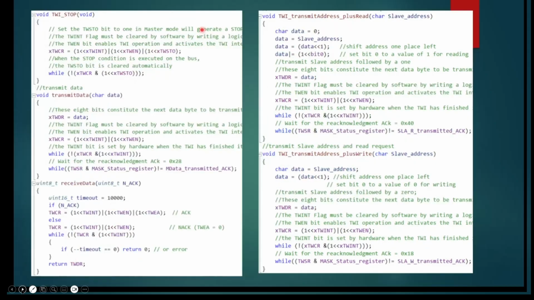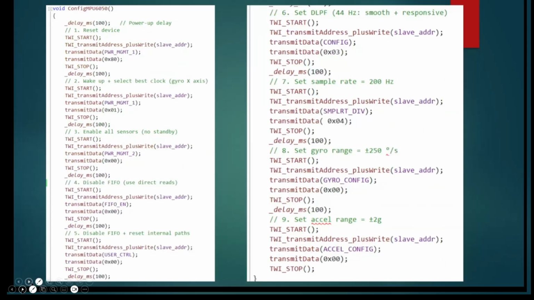Next, we have more I2C cut and paste, as I call it: the I2C stop, transmit data, receive data, transmit plus read, transmit plus write. The important thing here is that for this program we have to do nothing for those. It's just cut and paste. So if you have any concerns about the I2C, you have to go to the I2C presentation. Next, we have the items that are specific to the MPU.